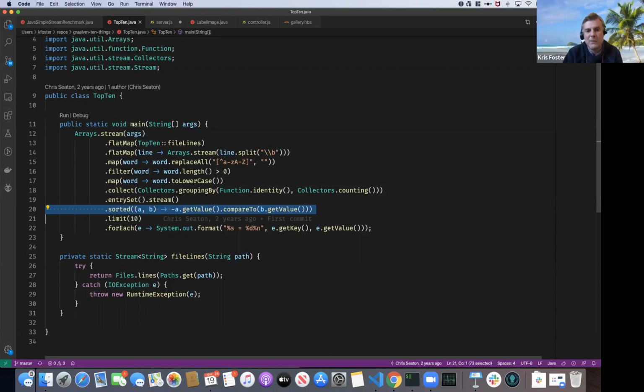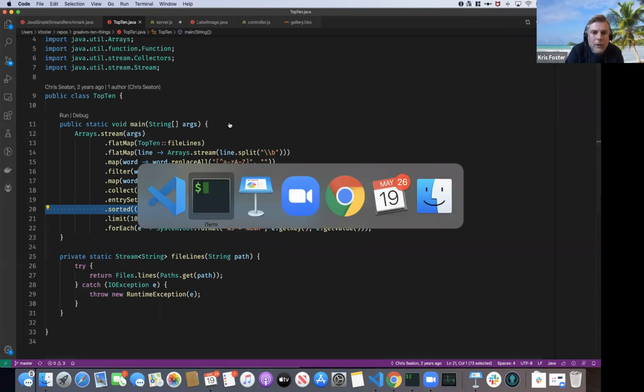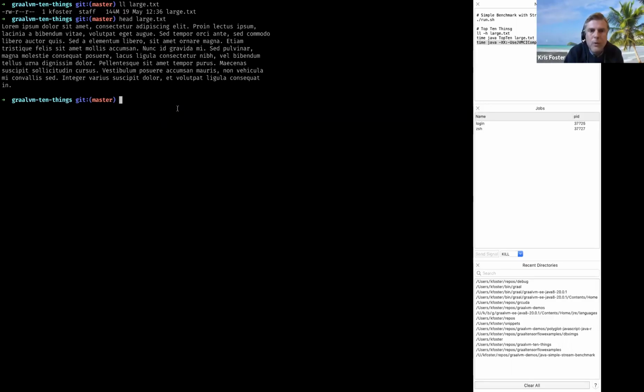So kind of very functional, and to my mind, very abstract. It's a good description of what we're doing that doesn't focus too much on looping, etc. So if we have a look at how this performs, we've looked at the size of the file, that's quite big. If we look at how this performs, I'm going to run it. This time I'm running it with the Graal JVM.